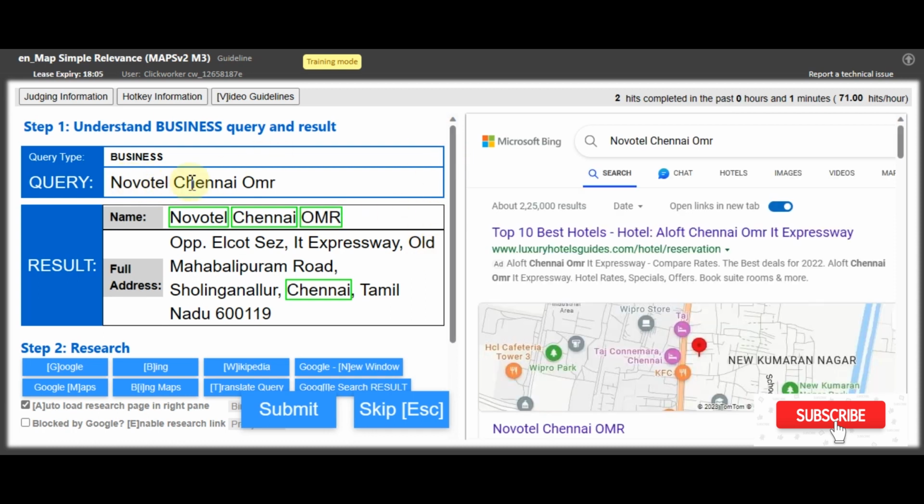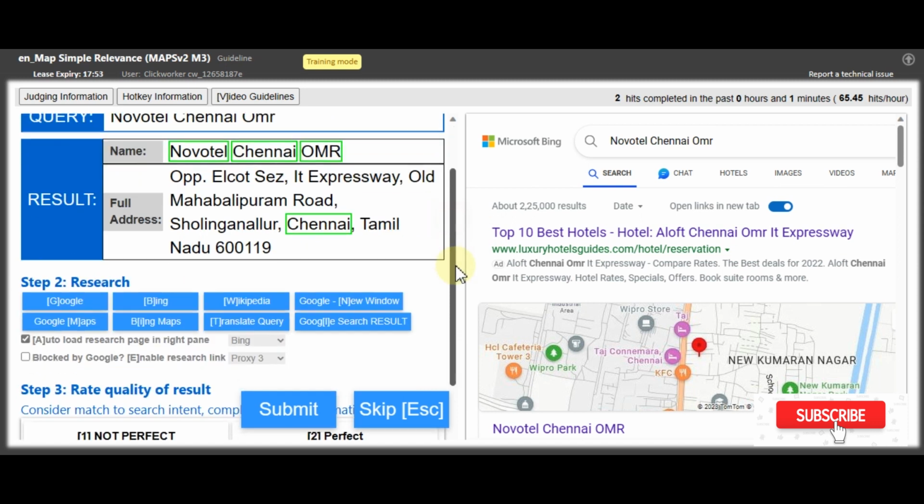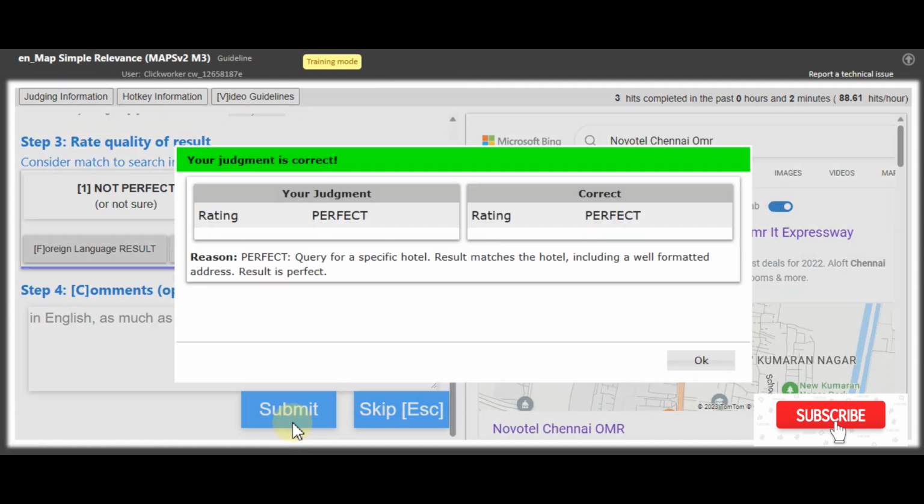So the query was for Novotel Chennai OMR, and the result was for Novotel Chennai OMR. And then they give you the full address. So I think this is a perfect result because the search intent was met. Yeah, we are correct. The query is for a specific hotel. The result matches the hotel, including a well-formatted address. The result is perfect. Let's continue.